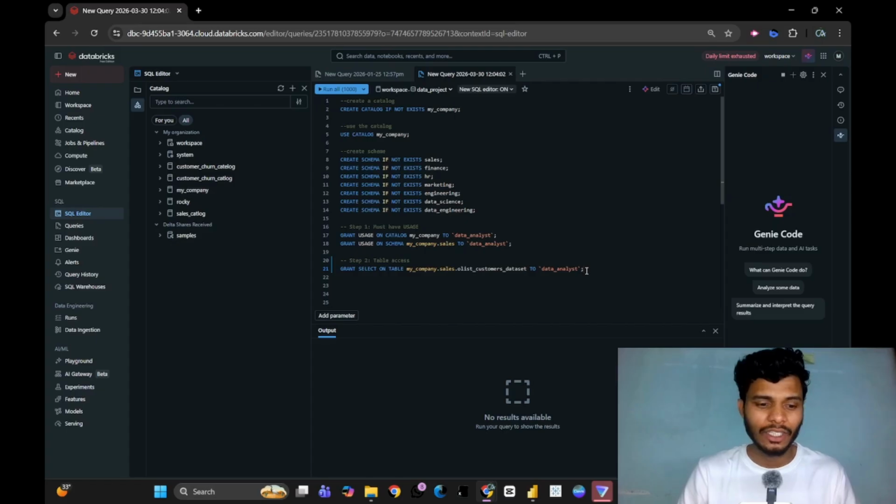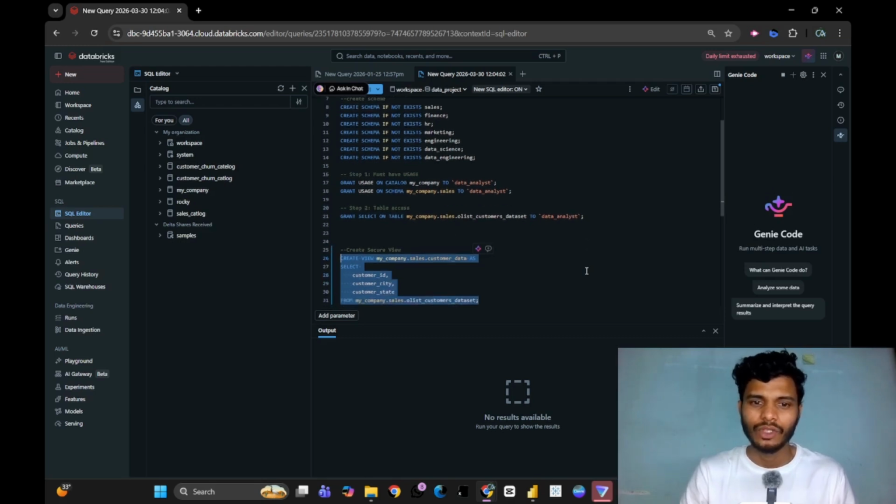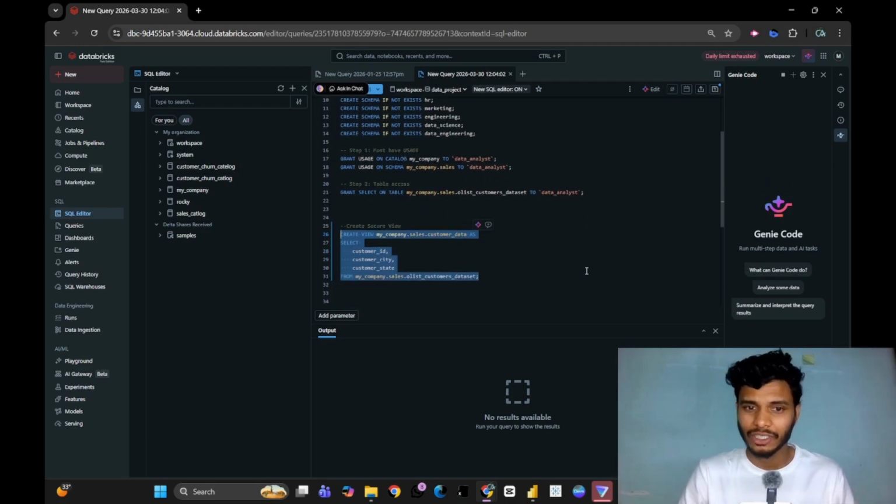And the next thing is, for example, in our customers data we have customer email addresses as well as customer phone numbers. We don't want to share that confidential data with the data analyst. For that, what we can do is create a view. So in my sales customer data, as you can see here, I have created the customer sales data. Here I have the customer unique ID.